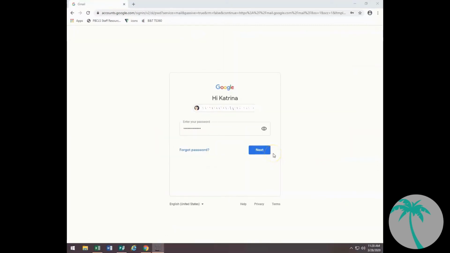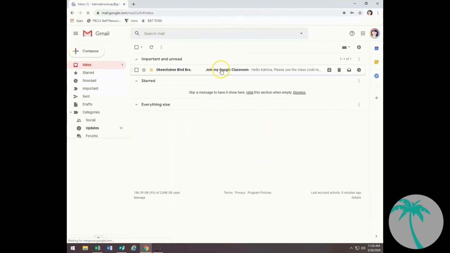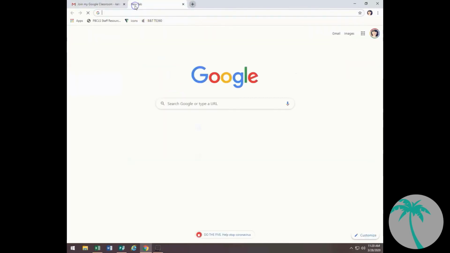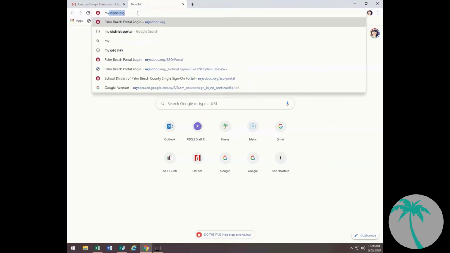Alternatively, this is what it will look like if you receive a code. You're going to copy the code. Then you will open a new browser or a new tab and go to mysdpbc.org.